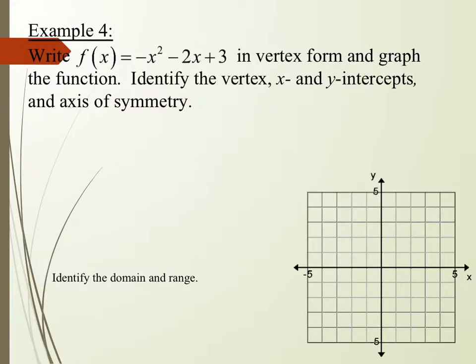So now it's your turn. Write f(x) = -x² - 2x + 3 in vertex form, and graph the function. Identify the vertex, x and y intercepts, and the axis of symmetry. Then graph. Identify the domain and range. So I would like you to pause now and try the problem.